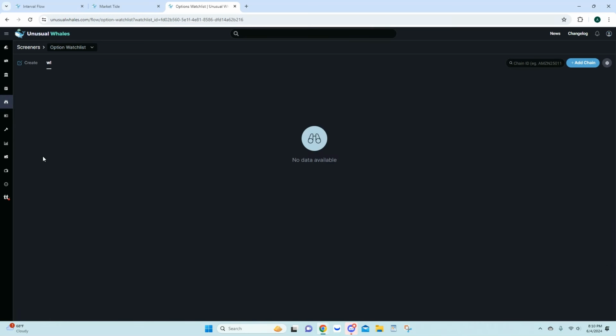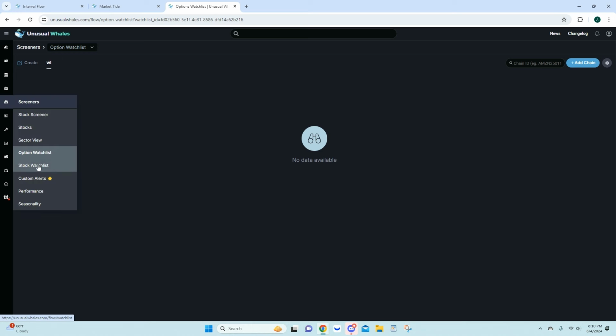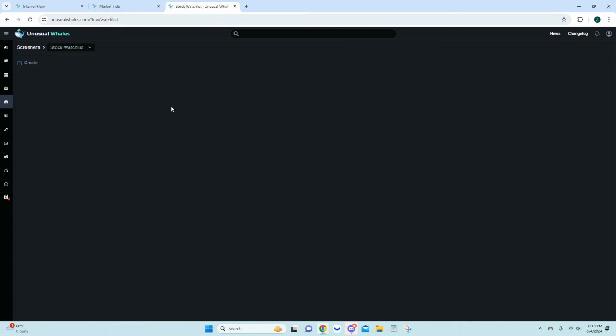Options watch list. If you have a watch list, you can easily just add in chains that you're looking for. It kind of shows you in here how to do that. I don't have anything in here, as you can see. And we do have some more stuff up here. Performance, seasonality. You'll see that here as well. And again, stock watch list. I don't have a watch list, so it's not going to show anything.